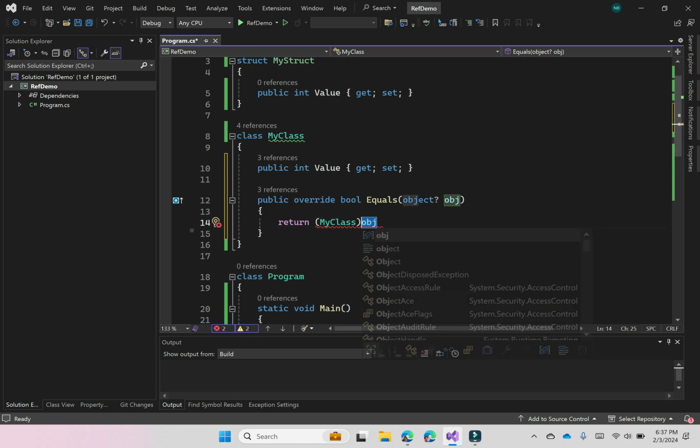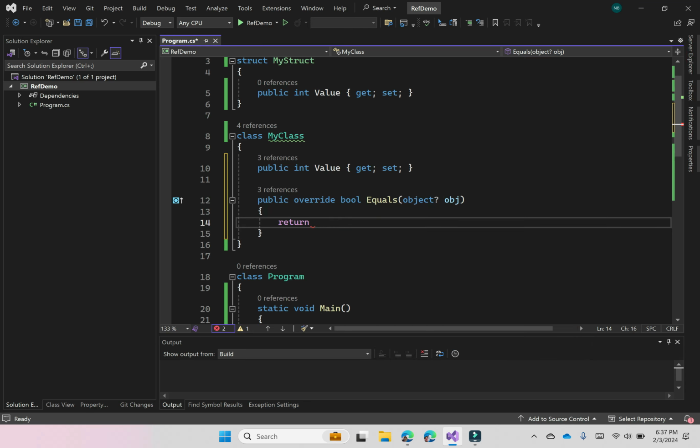What we really want to do is, if the object is of MyClass, compare it and, if it has the same value, return true. In other cases, we just want to return false. So we can use the as operator. We can say obj as MyClass. Let me put that in parentheses.